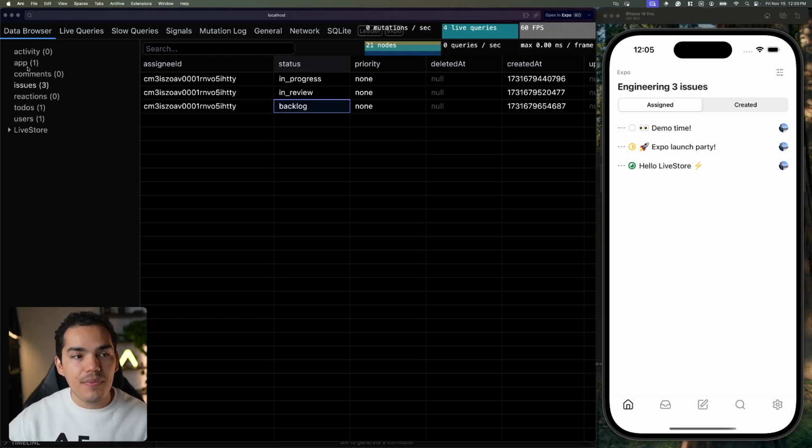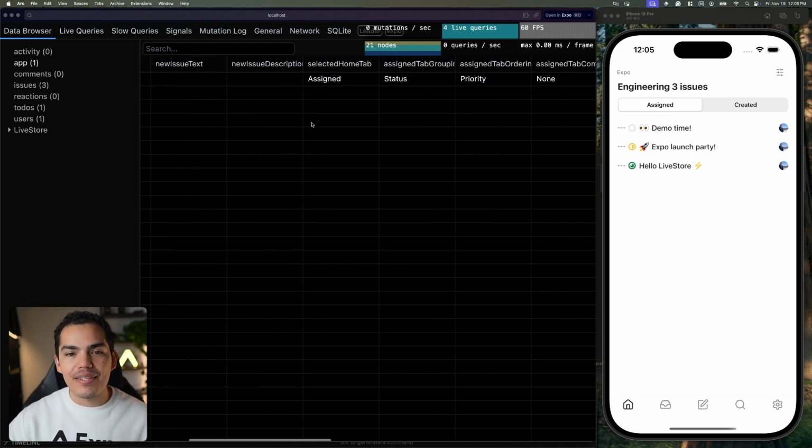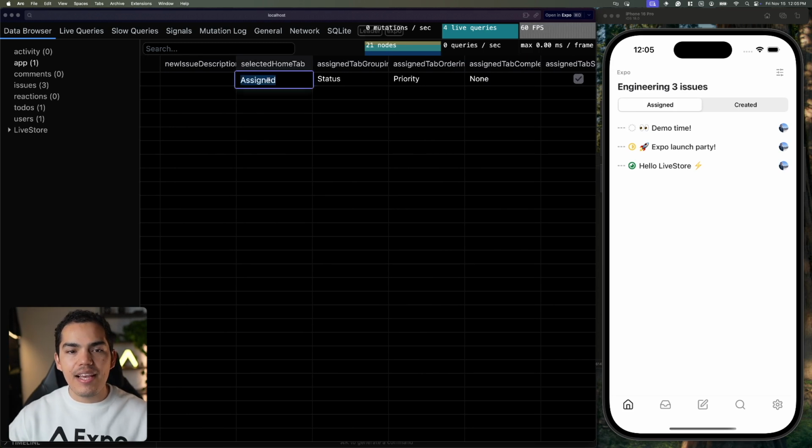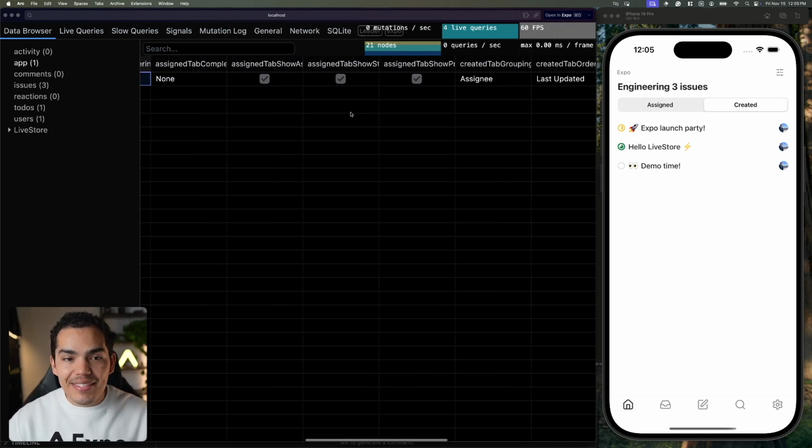Now that we are here, we can also come here to the app, and the app is the table that I'm using to store user preferences. So for example, if I come here and switch the selected tab to be created and hit enter, you can see that basically I can control the application. If I keep scrolling down, you can see that I can play with what I want to show.